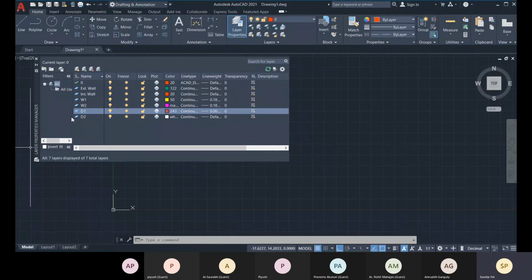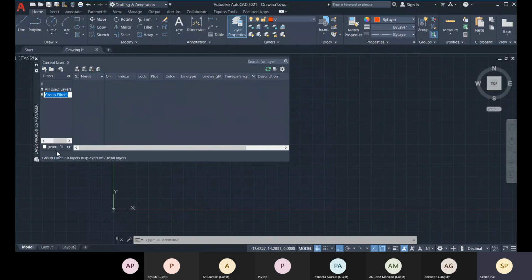Now suppose you have created these but you want to categorize them properly, so that all the things are organized. For that we have these two filters: this is the property filter and this is the group filter. So you can create groups, like for walls you want to create a group, again create a group for doors, for windows.